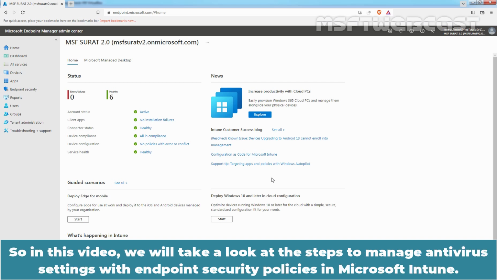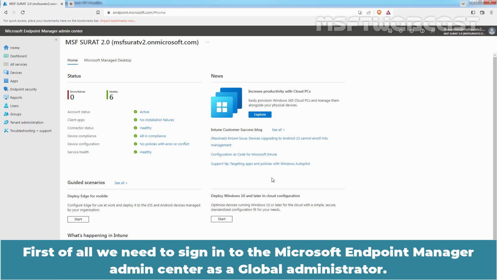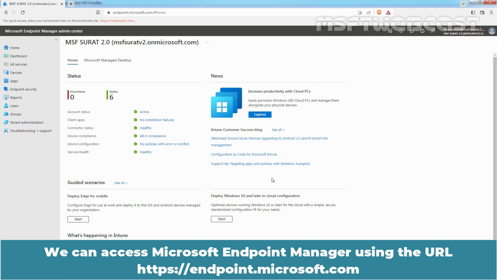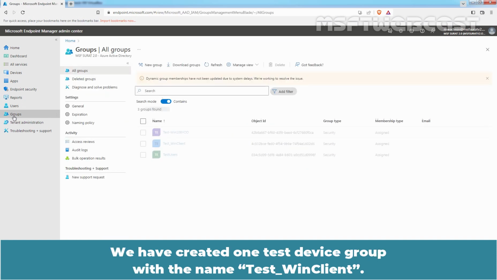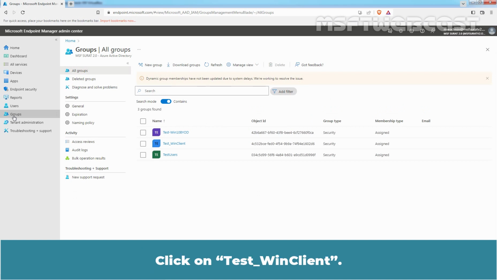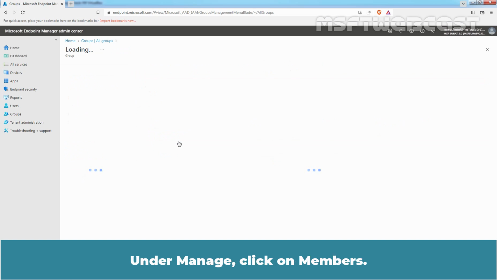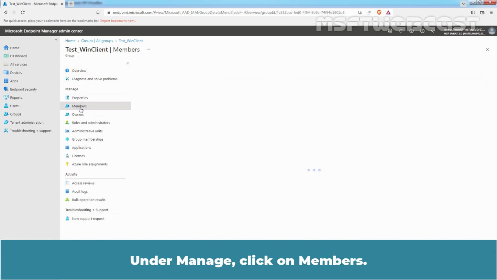So in this video, we will take a look at the steps to manage antivirus settings with endpoint security policies in Microsoft Intune. First of all, we need to sign in to the Microsoft Endpoint Manager Admin Center as a global administrator. We can access Microsoft Endpoint Manager using the URL https://endpoint.microsoft.com. On homepage, click on Groups. We have created one test device group with the name Test Win Client. Click on Test Win Client. Under Manage, click on Members.